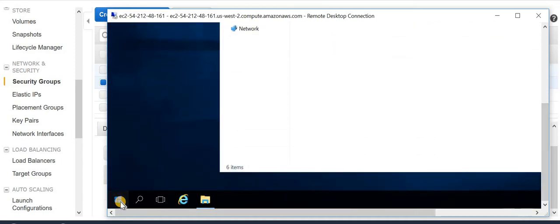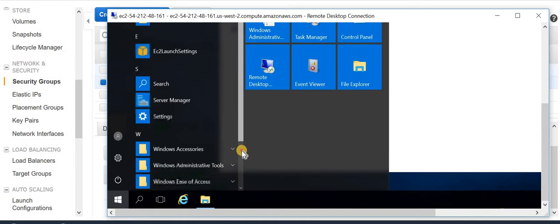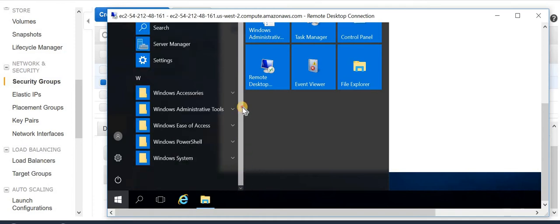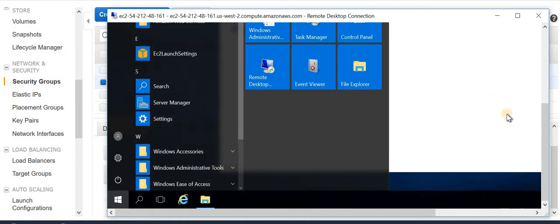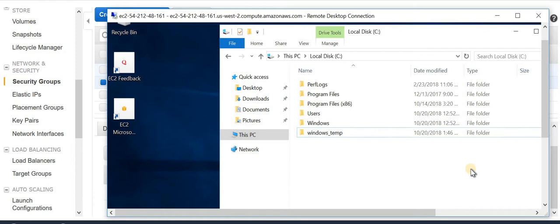So let's just have a play around with it. It has most of what you need, and you can install other software here if you want to. This is just like your normal operating system, a normal terminal server. You can create a replica of this and provide it to your users.